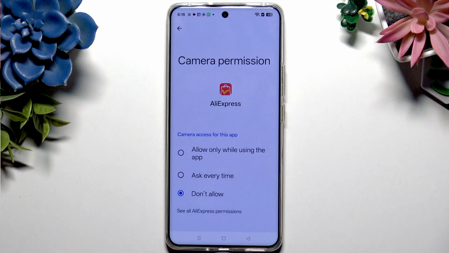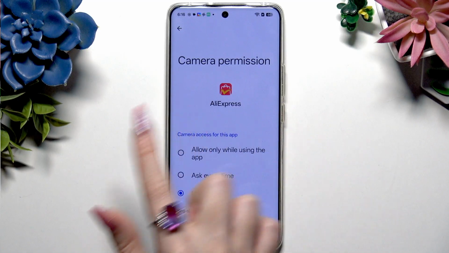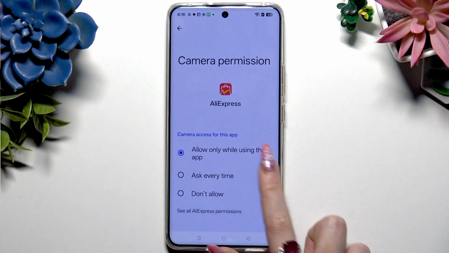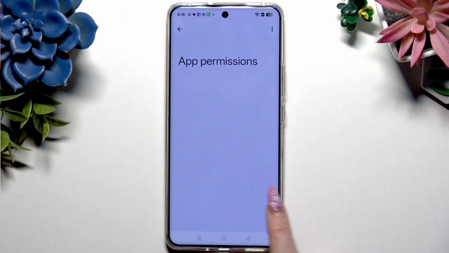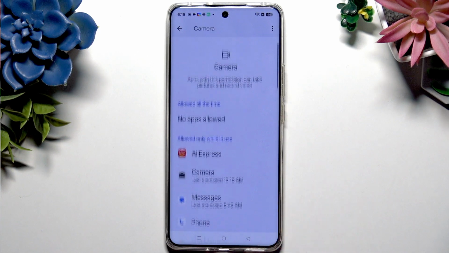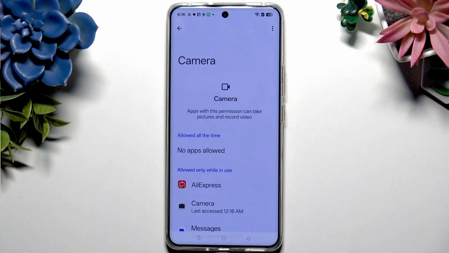Over here, you need to tap on the best option for you. In my case, camera access for this app: allow only when using the app, ask every time, or don't allow. I want to apply this one, so when I click and go back, I can see that AliExpress gained access to my camera while I'm using my app.